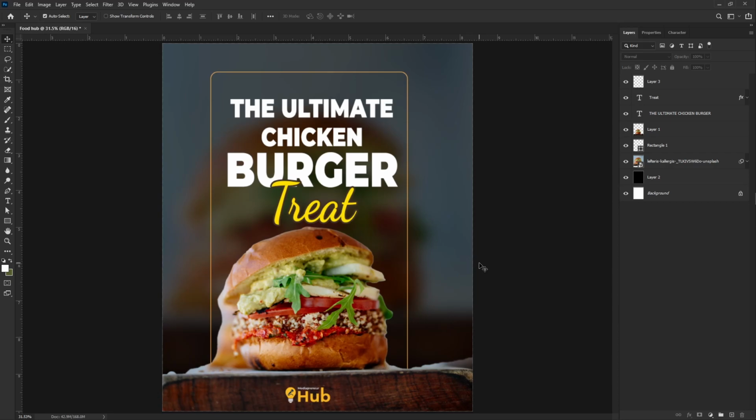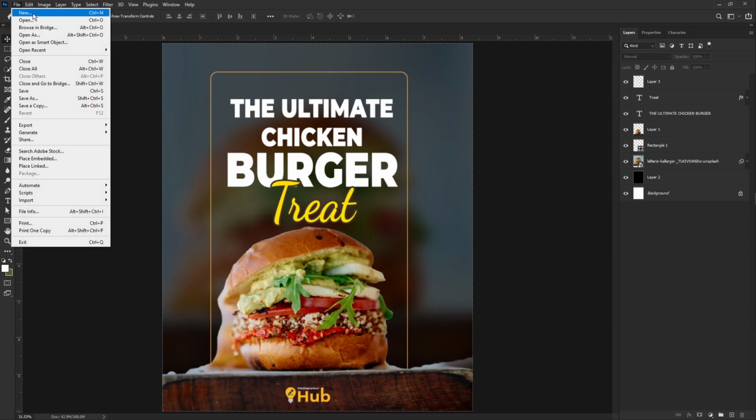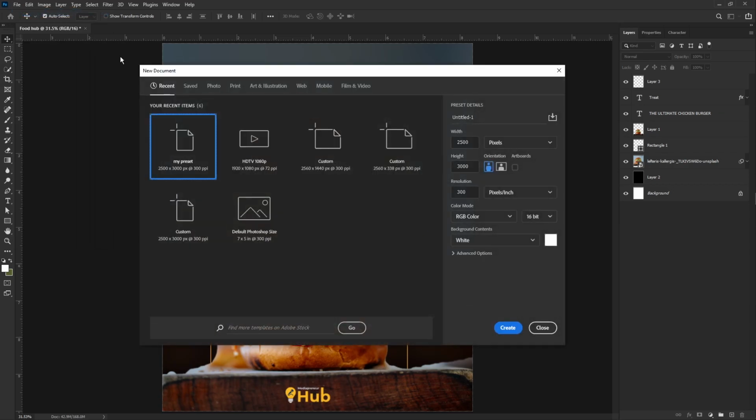So what I will do, I will go to File, then choose New, so that I can create a new project. I will name my project Food Hub 2. Then I'm going to leave these dimensions, but consider these dimensions. On the width, I have used 2500, and the height, I have used 3000. You can leave other settings as they are.